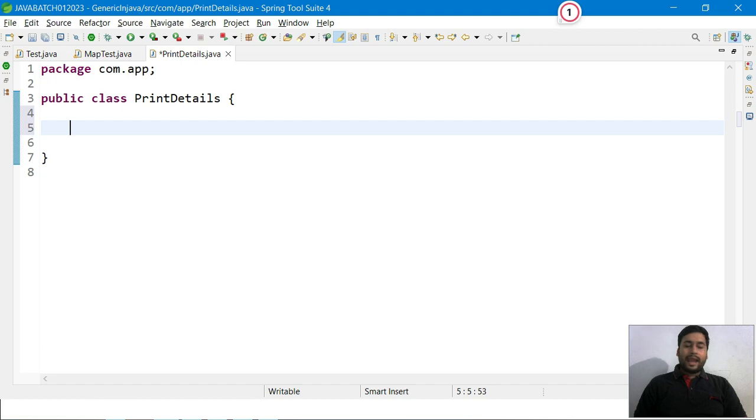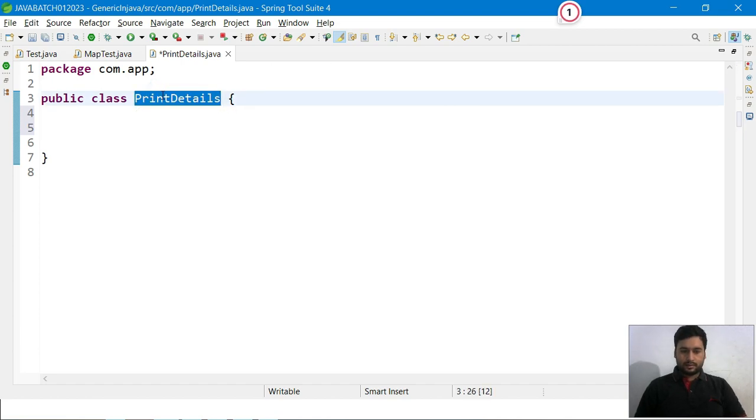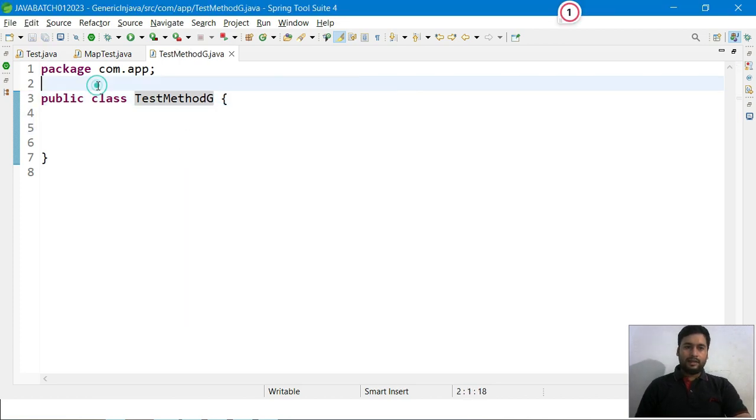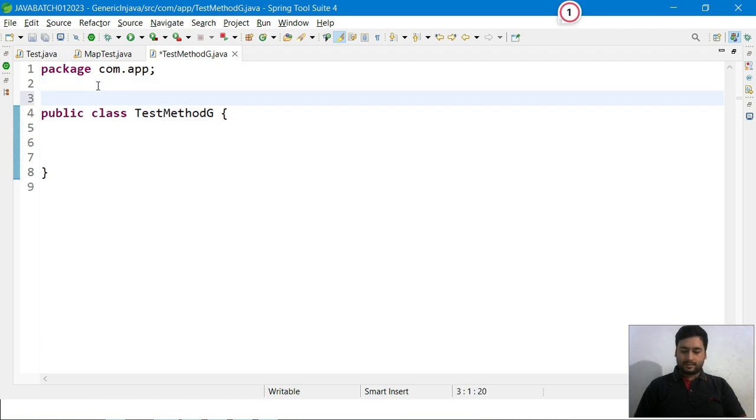Okay, and the print method will print anything, whatever you give, right? So for example, I have a method called print data. So I have one method called public. Okay, but do one thing. This is the class. Okay, paste method generic, I will give the name, and I will create one more class.